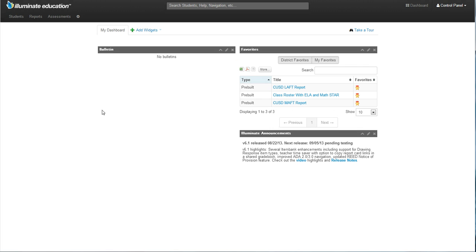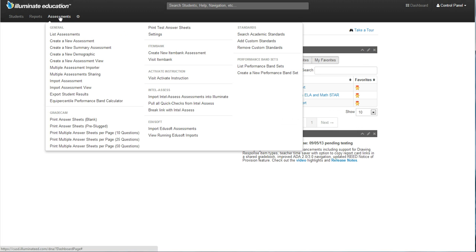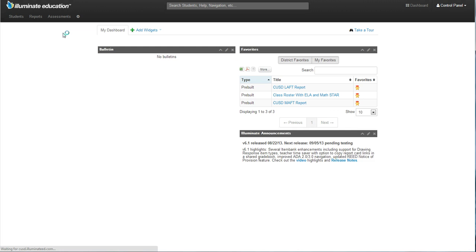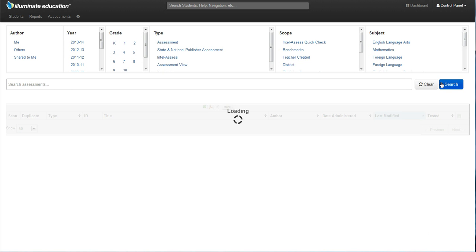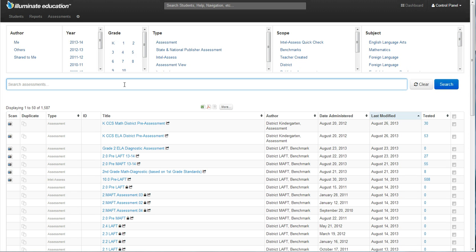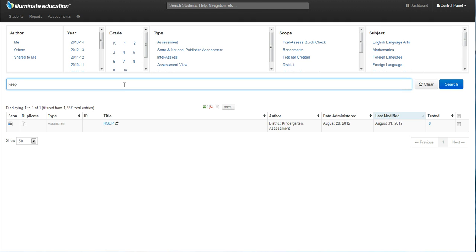And once I get logged into Illuminate, I'm going to go to Assessments, List Assessments. I'm going to make sure that there's nothing tagged up on top here. In fact, I can hit Clear and search just to make sure that there's nothing there. And I'm going to type in KSEP for our kindergarten assessment, and I didn't have to hit return or anything. I just typed KSEP and it automatically does a search. Go ahead and find the KSEP.